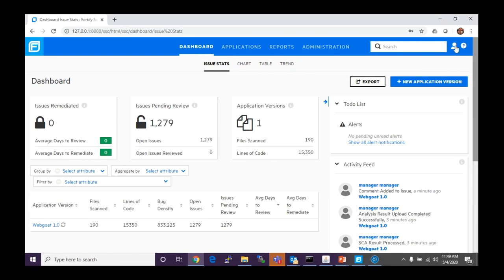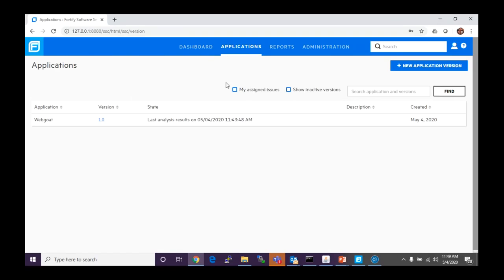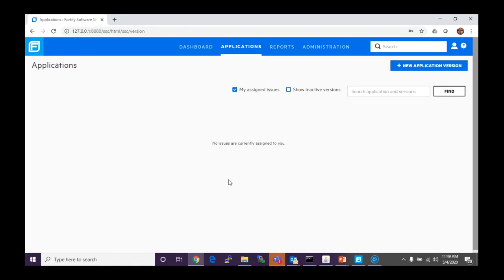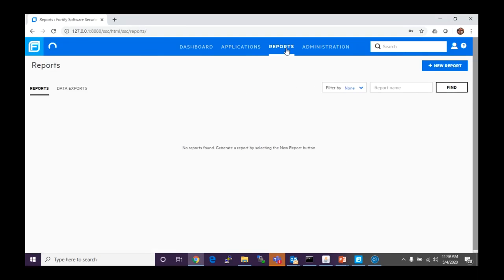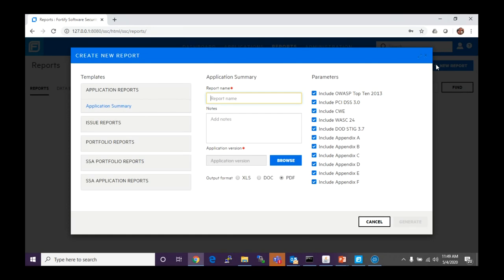Now the user, whoever it has been assigned to, once he logs in, can see that he has specific applications assigned to him. Once he clicks on my assigned issues, for me it says 0 issues. But if I log in as a developer and click on my assigned issues, I will see the issue that was very recently assigned to me. So that is how I can go ahead and fix the vulnerability, and make the workflow assigned.